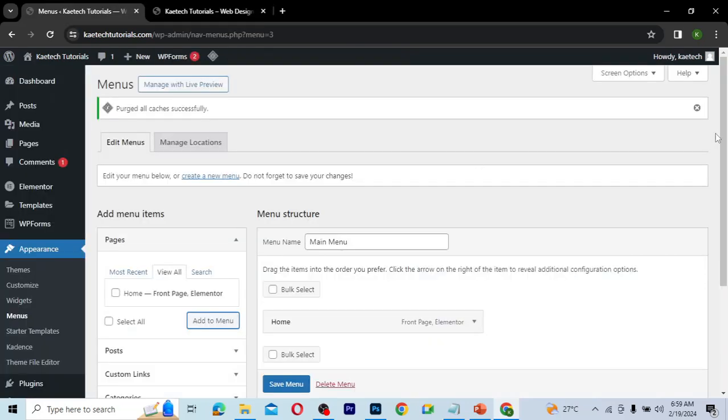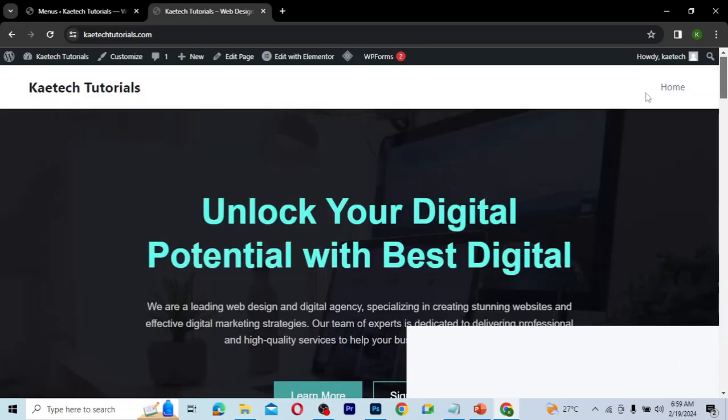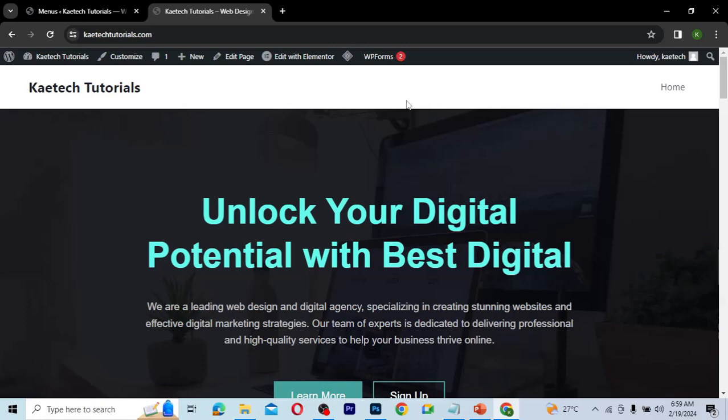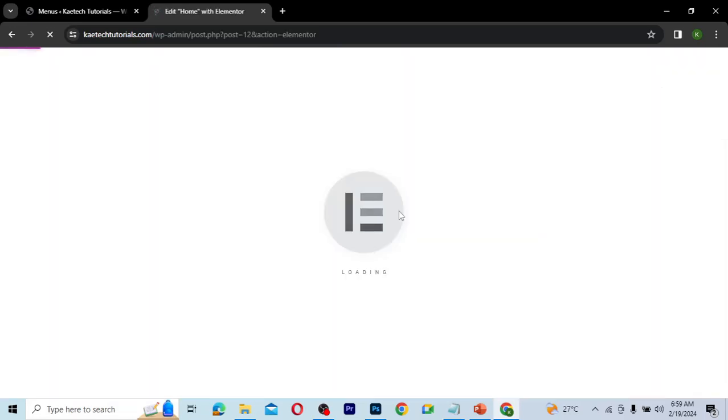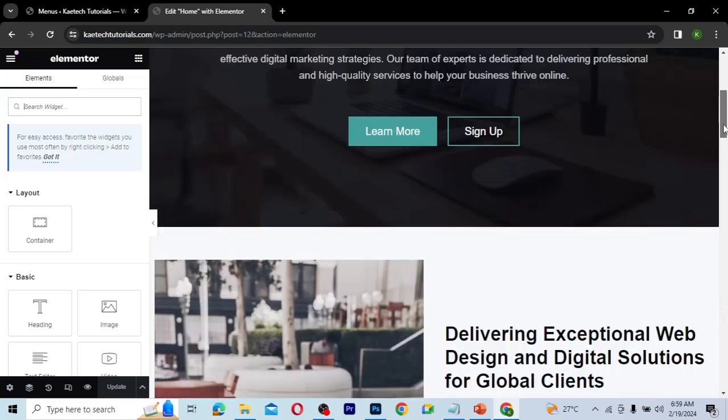To be able to do that, first of all, I need to open this page in Elementor, and then I will link each section so that when somebody clicks on the menu item over here, it will take them to that particular section. So I'm going to open this one with Edit with Elementor over here. Or you can go to pages and then click on Edit with Elementor on that particular page. This is how I can go to Elementor quickly.